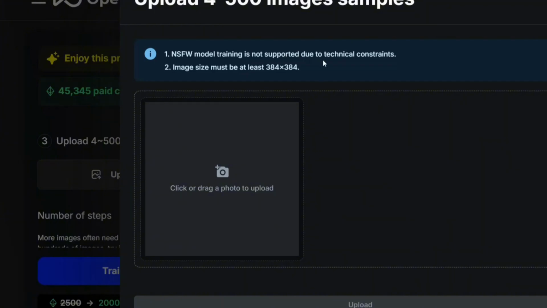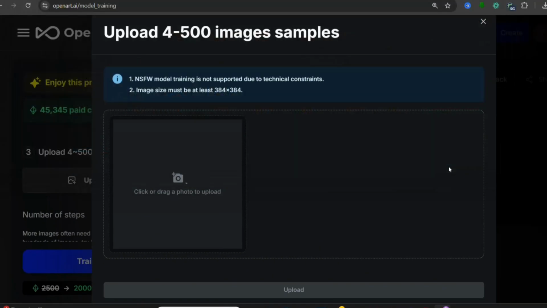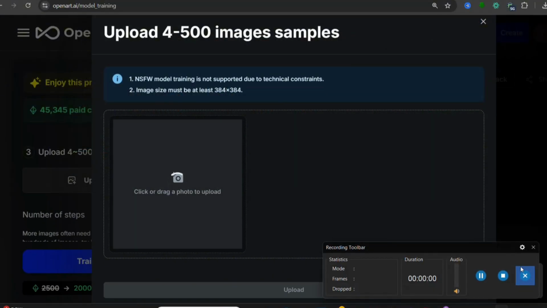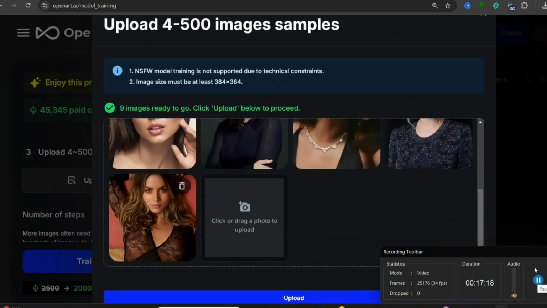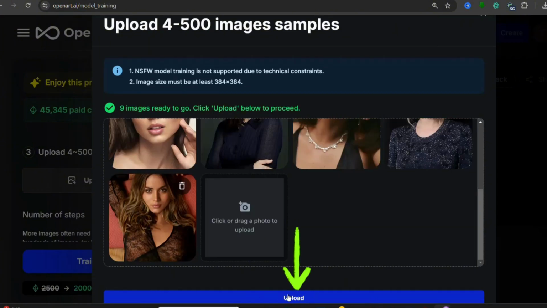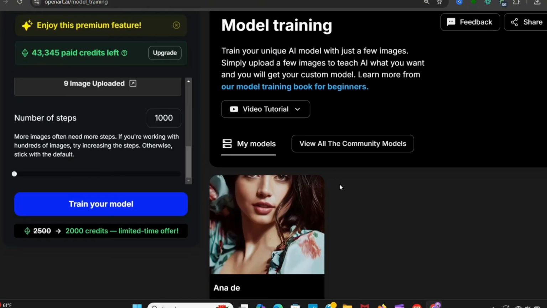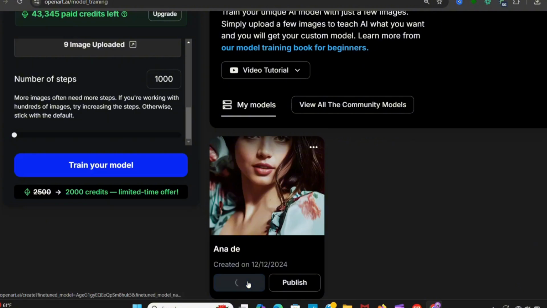Here you see 2 disclaimers. The image size must be at least 384 by 384, so keep it in mind. So as an example, I uploaded 8 images of the model I want to create. I suggest you to upload more images of different poses and styles. Click on Upload. Now click on Train Your Model. It will take a few minutes. Okay, so our model is ready to generate images.